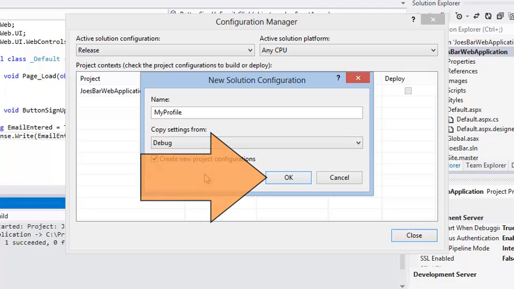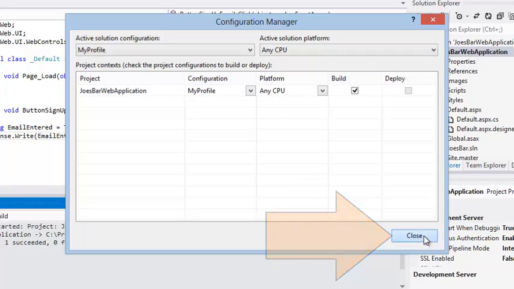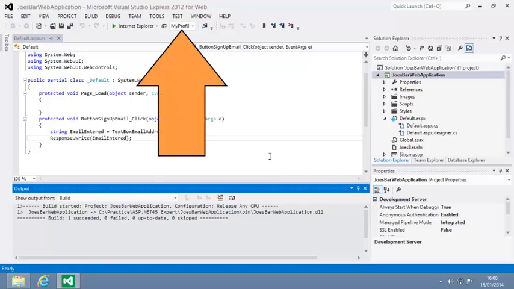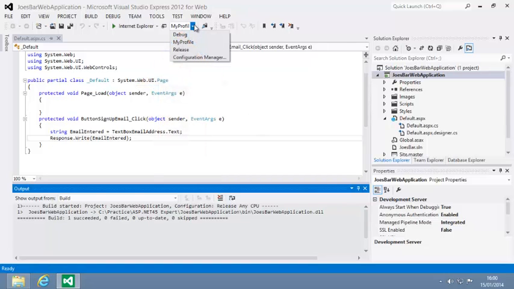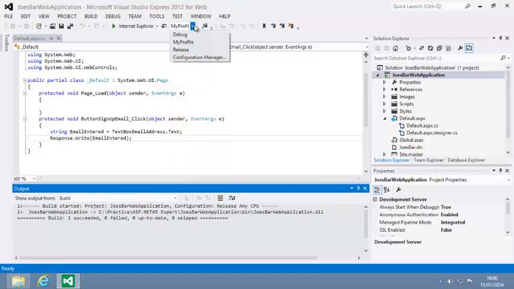Click OK now and click Close. Now click the Build Profiles drop-down menu again, and you can see that your new custom build profile is appearing in the list. This profile is currently identical to the Debug profile. You'll learn how to customize the profile further in Lesson 1.5. Close Visual Studio now.